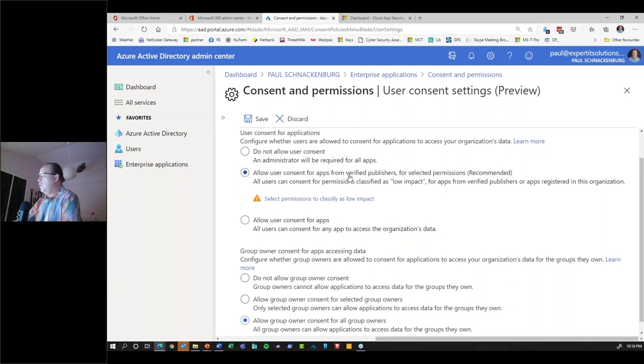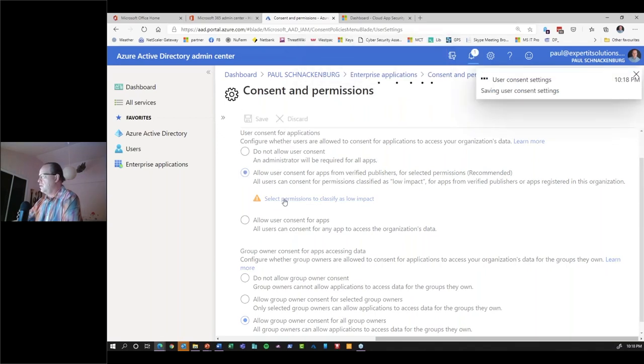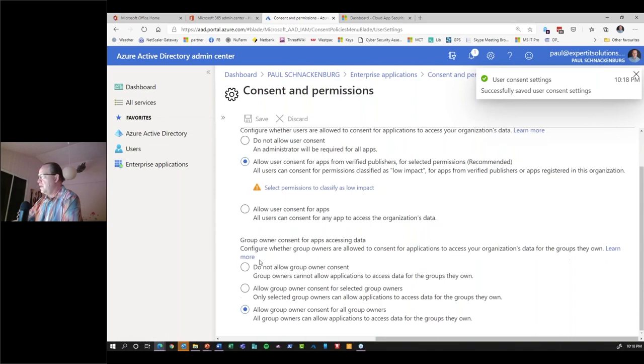now I can say only verified publishers and only selected permissions, right? And then I can pick the permissions that I'm going to classify as low impact. I have to save this first, and then I can go look at my permissions. We'll do that in a second. Down here, we have very similar settings for group owners. So say you have a Microsoft Office 365 group that has a team on top of it, a Microsoft Team, and you want to install an app. The group owner can install that app for that team and give it permissions.